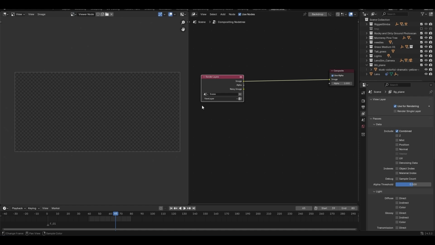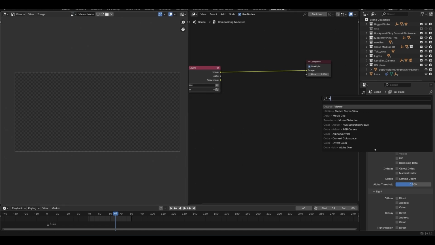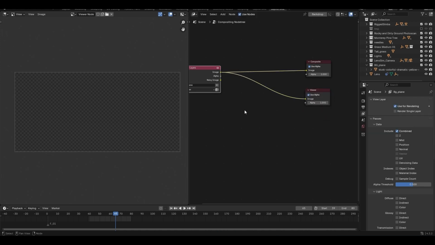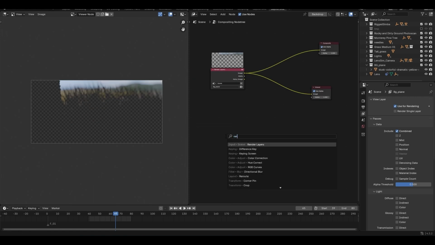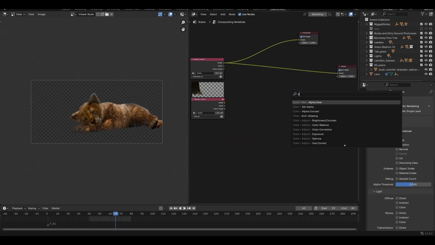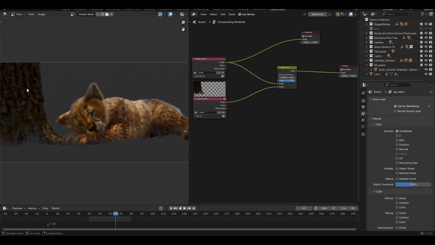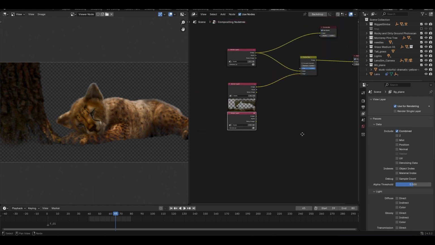Once your layers are ready, head to the compositor. Enable Use Nodes to start building your setup. You will see all your render layers listed here. To preview them, connect a viewer node to each layer. But to combine layers, use the Alpha Over node. Connect your character layer to the top input and the ground layer to the bottom. Repeat this for every layer until your scene comes together.